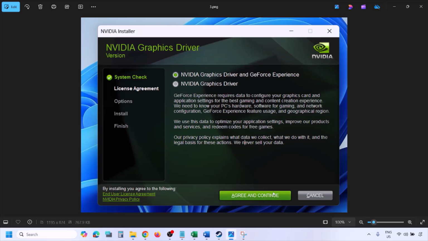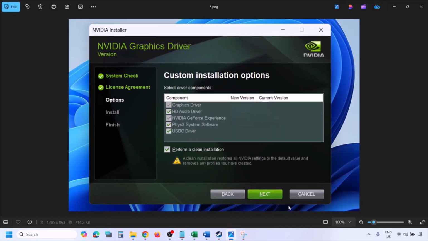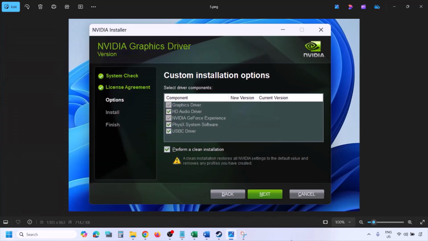Click on Agree and Continue and then select the Custom option over here. By default, Express would be selected. Select Custom and then click on Next, and then you will see this screen. Now put a check on the box which says perform a clean installation. Make sure you put a check on perform a clean installation and then click on Next and let the installation complete. Once the installation is complete, restart your computer, and after the system restarts, launch the game.